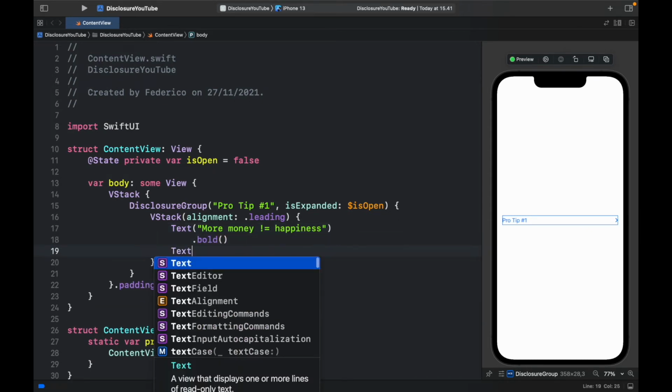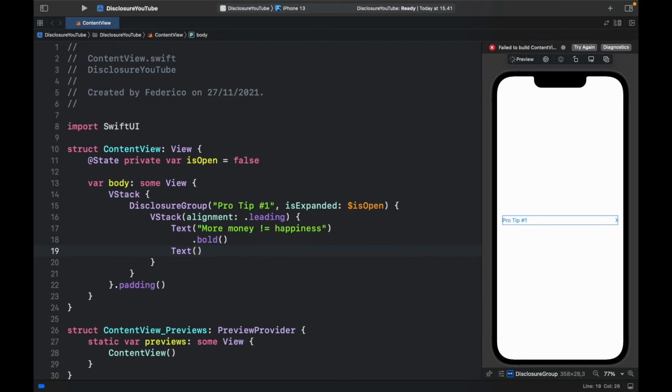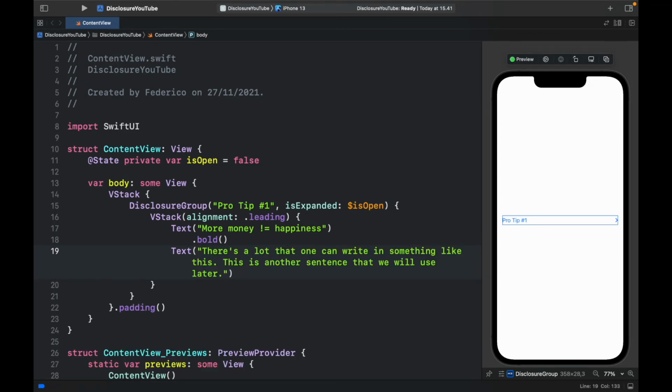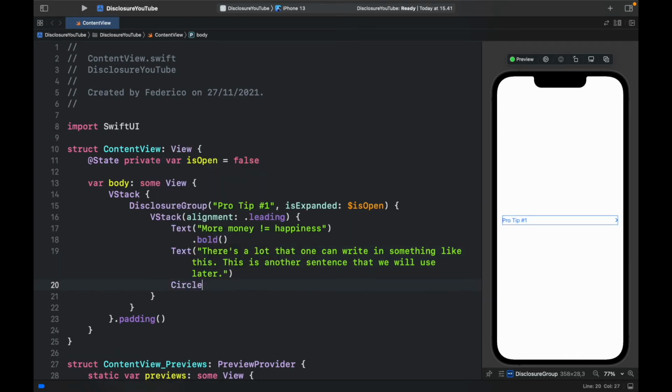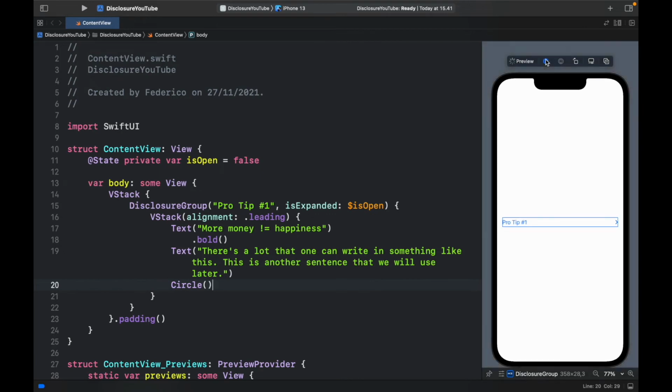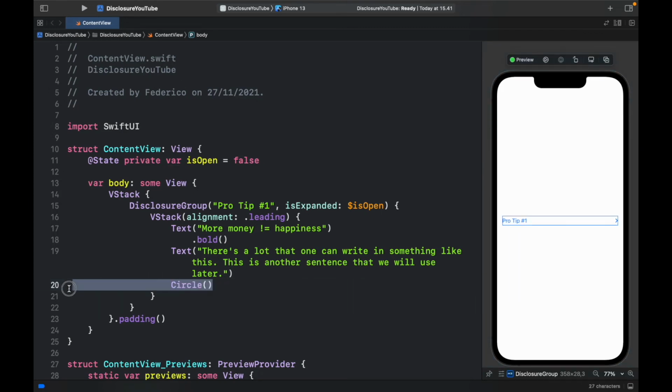Then we will create another text view, and I will just paste this text in because it's a lot to write. It's just some random placeholder text. You can write whatever you want, of course. And finally, let's also add something simple like a circle, just to show you that you can add whatever you want inside these disclosure groups. If we click on the quick run symbol over here and tap on our disclosure group, you'll notice that we have everything inside. We have the Pro Tip number 1, the headline, and we also have the circle. Well, let's turn that off and take this away.